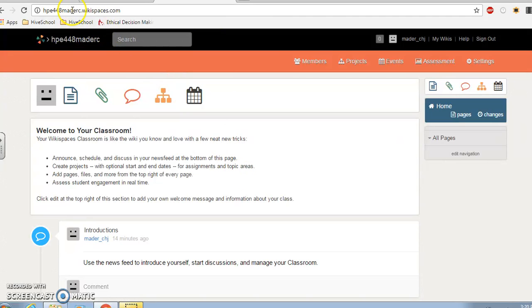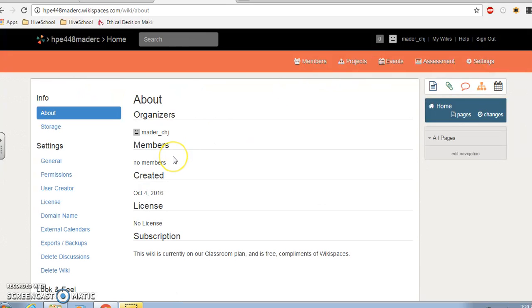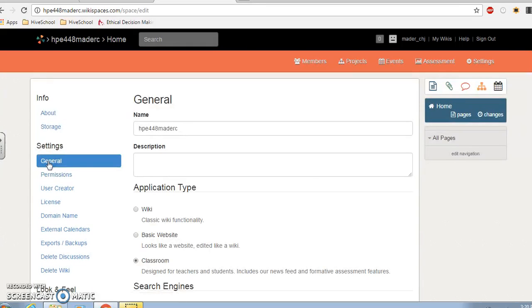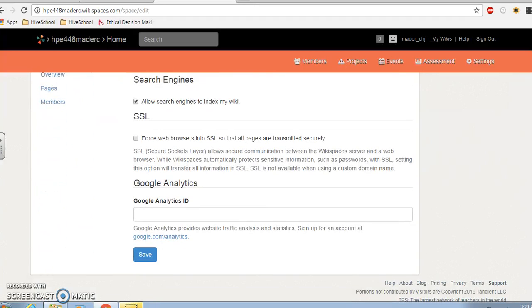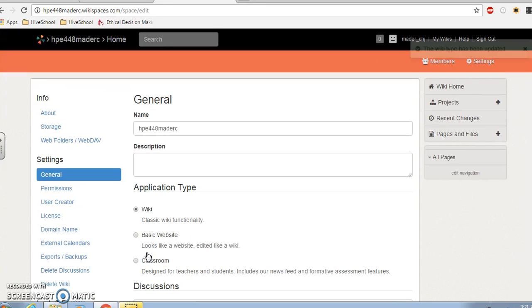Okay, once you get to your website, you'll have your domain name. I want you to click on settings. When you go to settings, there's a couple of things that we're going to have to change in order to make this make sense for the purposes that we're using it for. So under settings, you're going to click on general. Once you do that, I'd like you to click on wiki, classic wiki functionality. The default is classroom because it's for educators, but if you click on wiki, classic wiki functionality, it'll be easier to modify your page. And once you do that, please make sure you click Save. Once you click Save, you're all set for that one.